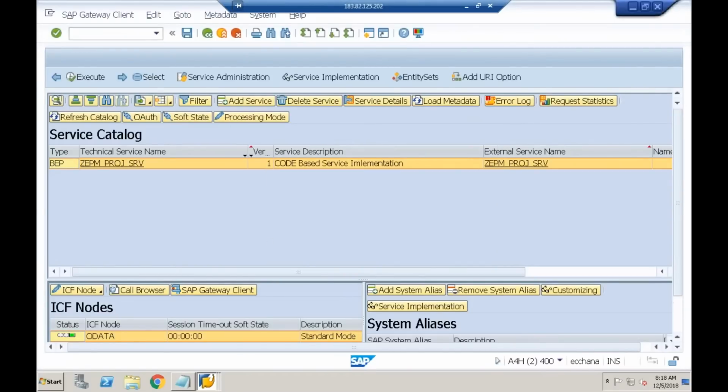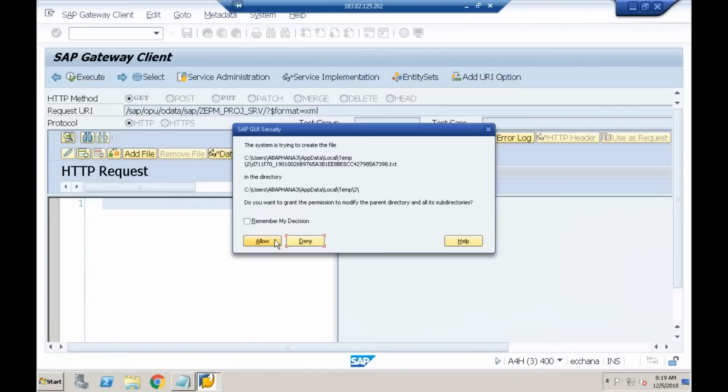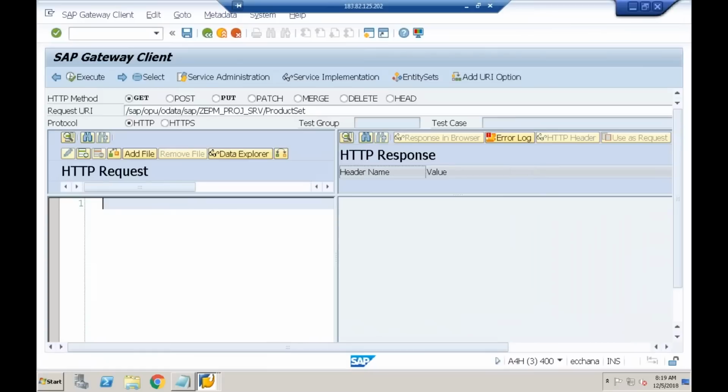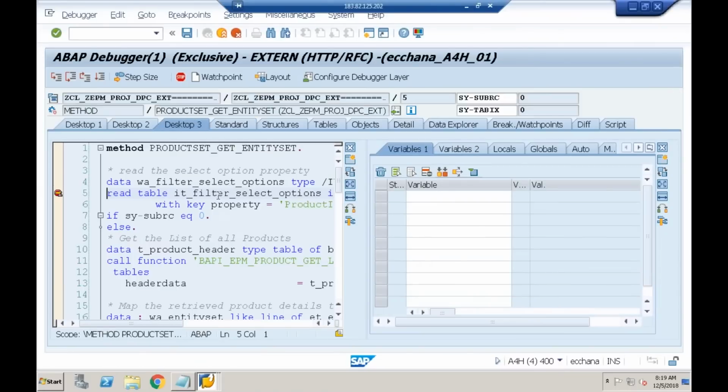Done. Okay, so just try to understand. I'll pass the URL like this. What is the URL I'm giving? I'm just giving the entity set. I'm not passing any range. Remember that. So when I execute, it will execute that GET_ENTITYSET. Is it stopping there? Yes, it is stopping in that method. Now observe here, since I'm not passing any select options, if you see this internal table, it has got zero entries.